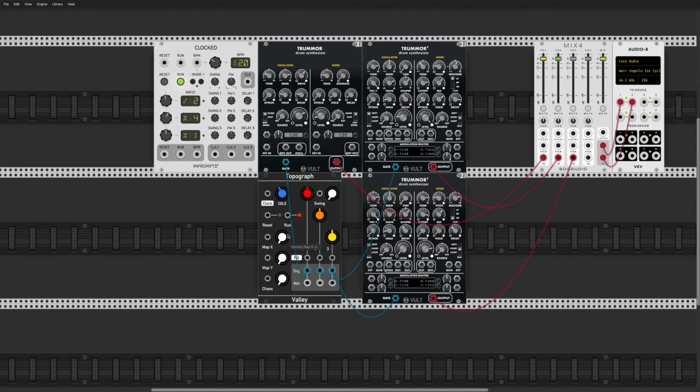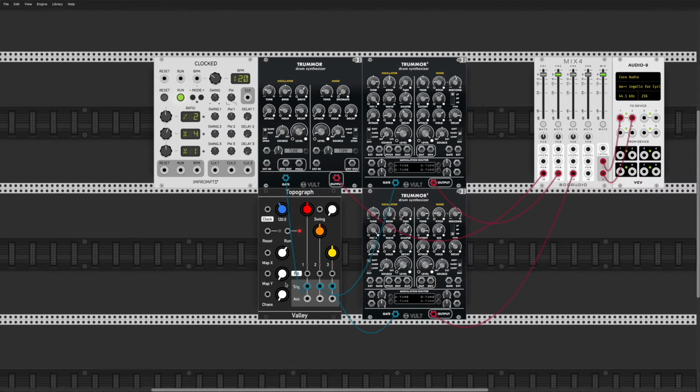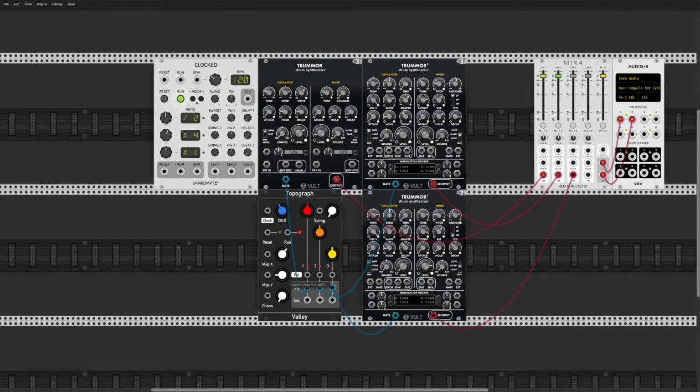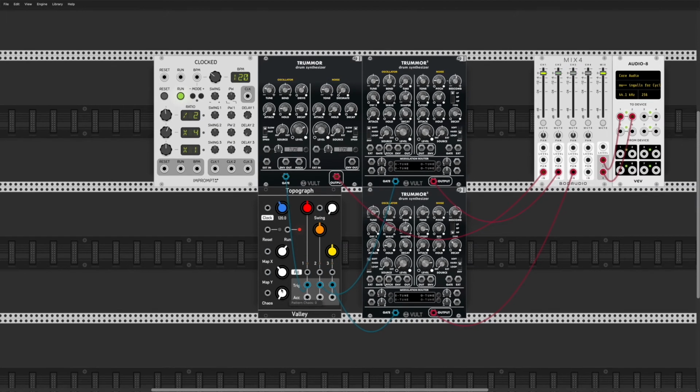And so you can hear this beat we've got with these knobs all the way to the left. And as we change the x-axis on our map, we start moving through some different patterns. And we can also change the y-axis and get some variations there as well.